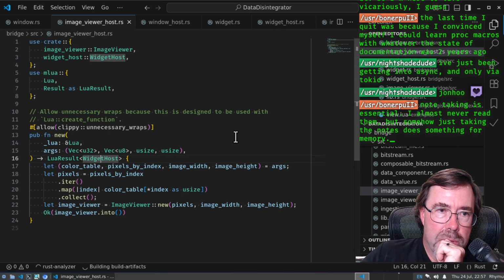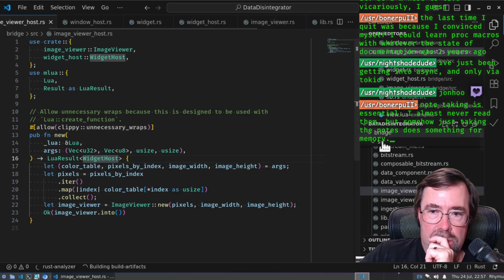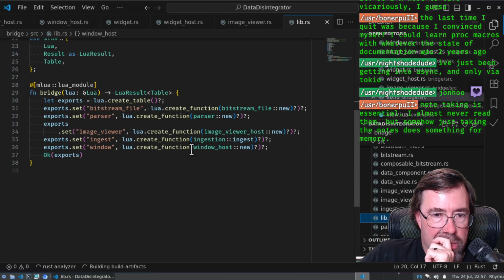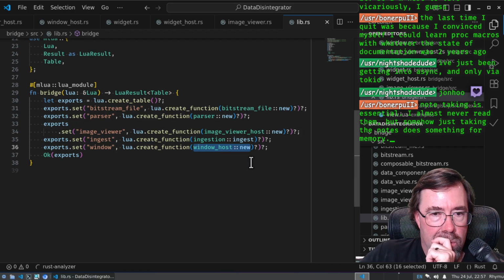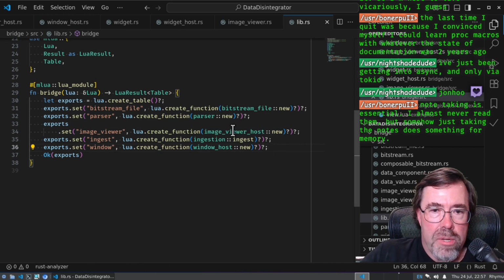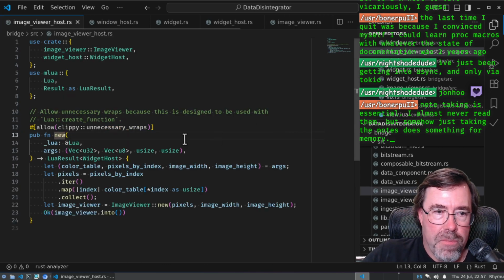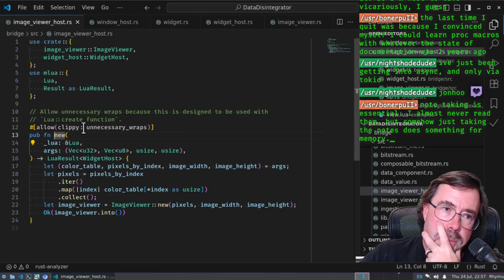So this is really misnamed now, isn't it? It's not really hosting the image viewer. It's really a constructor. I should just move this directly into the bridge here. Like, I should just put it here. Not there, here. Or I could rename it like image viewer. It's not new anymore. Really, I should just rename this whole thing.